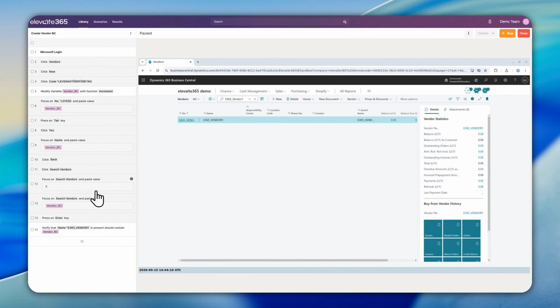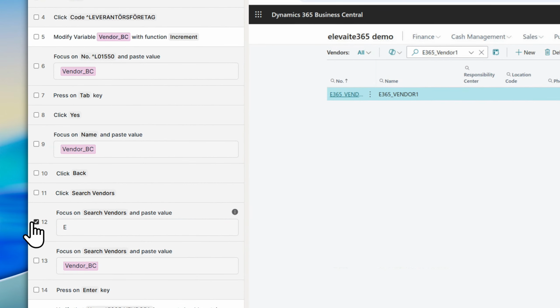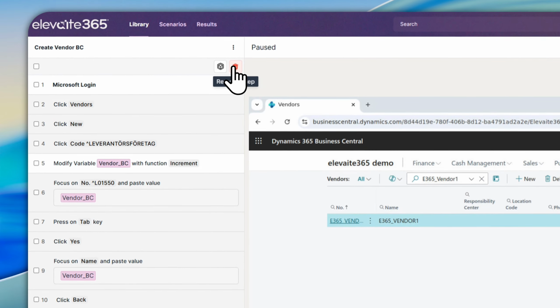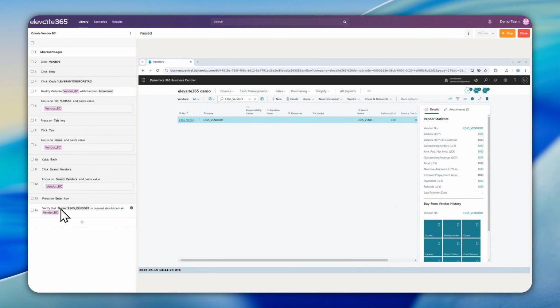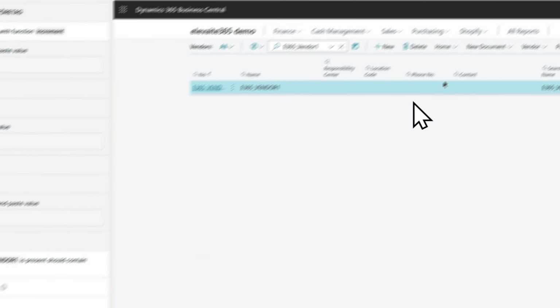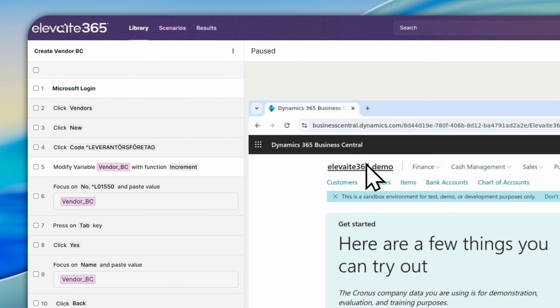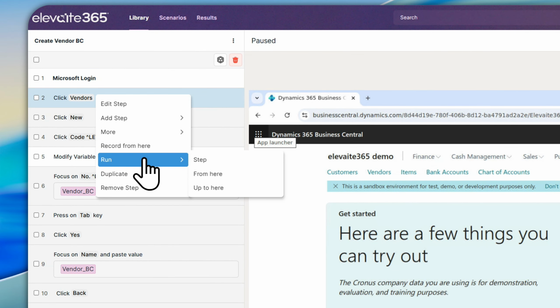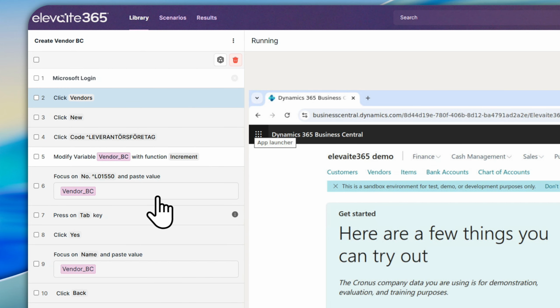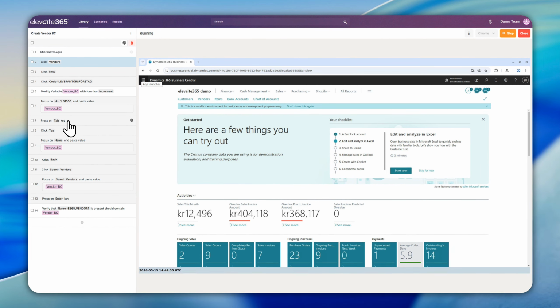So I think, let's do some cleanup here. I think I misclicked, so let's just remove that step. And let me just quickly look through this. That looks fine. So what we can do is just go back to the home screen and we can start the script from step 2. So let's see how it manages.